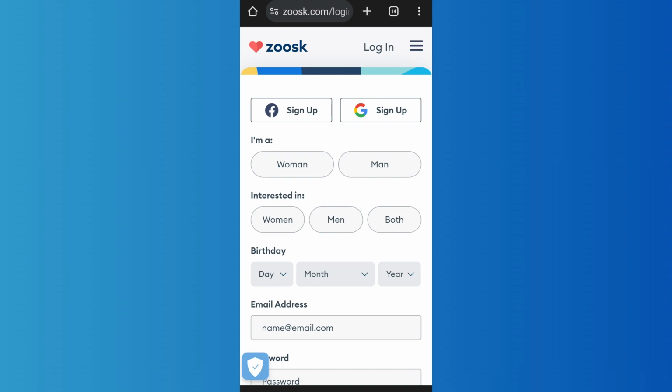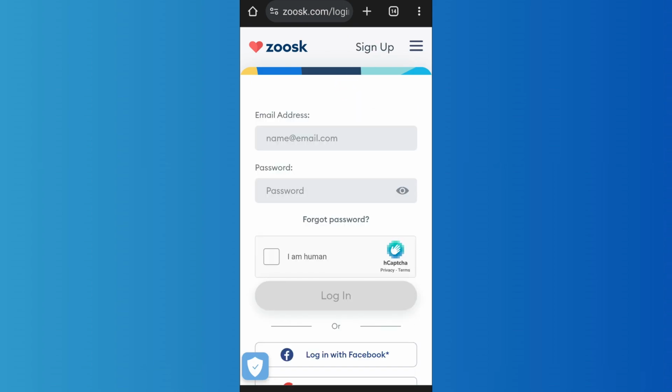So let's start. First of all, go to the Zoosk website, which is zoosk.com. Then after, you'll come to a page like this. As you enter the website, you'll find the options to sign up or log in. Since we are trying to log into our account, tap on the login option that you can see on the top. After that, you'll have to enter your login details. So enter your email address and password, verify that you are a human, and then tap on login.